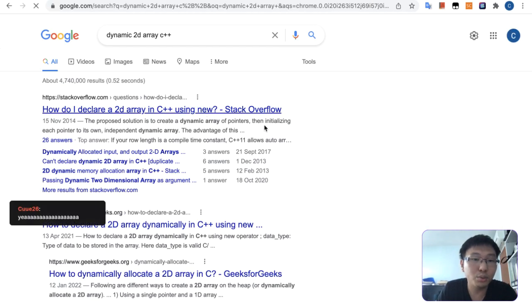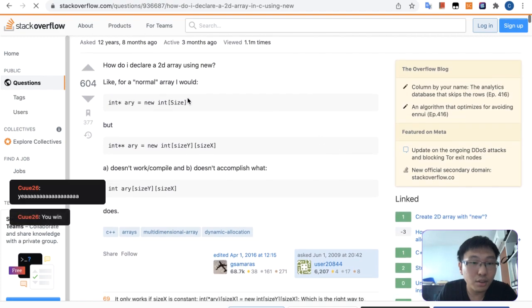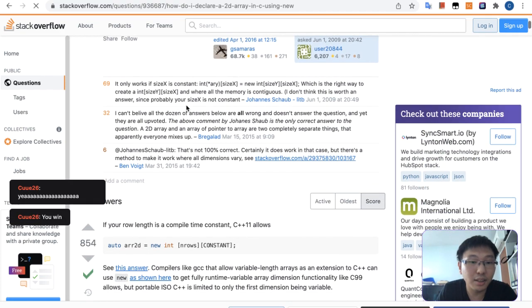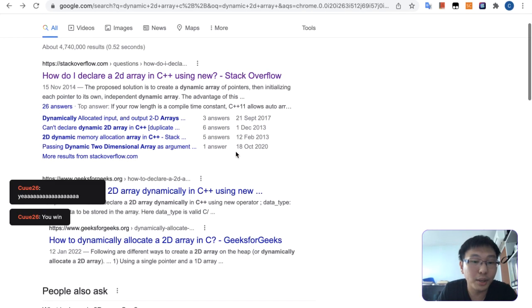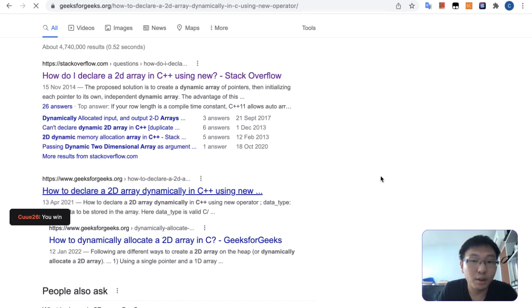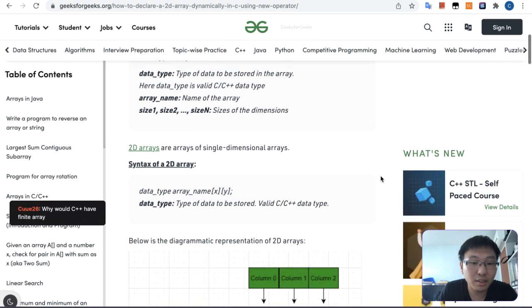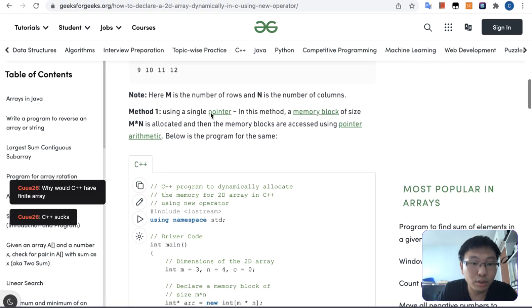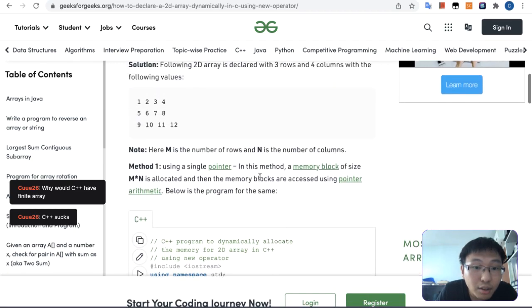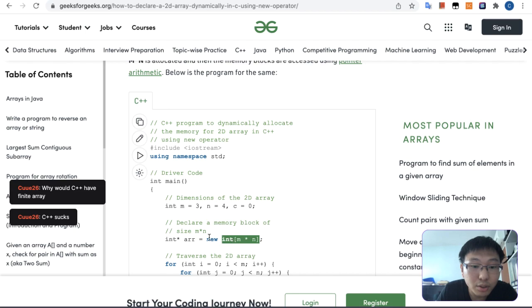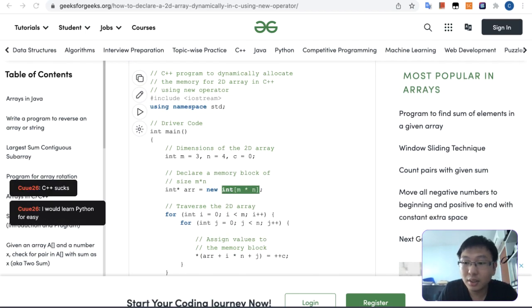If you really want to do a 2D array, you need to give it a size. You cannot do a dynamic one with a normal array, you have to do it with vectors. I don't think you can do an array like this. Oh, you can? Oh, you can do this. Yeah, you can do this.